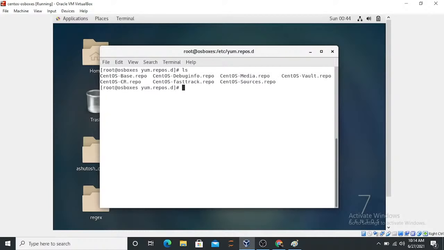Let's list the items available here. Some files are present: CentOS-Base.repo, CentOS-Debuginfo.repo, CentOS-fasttrack.repo, CentOS-Sources.repo. But what is the role of these files? These files contain the software which you can install. The only concern is that the extension of these files should be .repo. I hope you're getting the point. .repo simply indicates that this is a repository from where you can install the respective software.